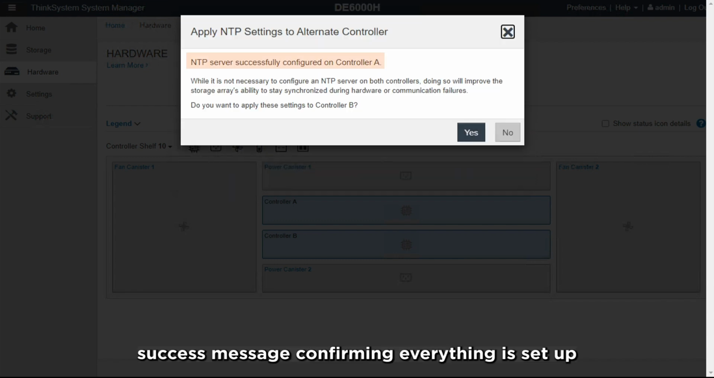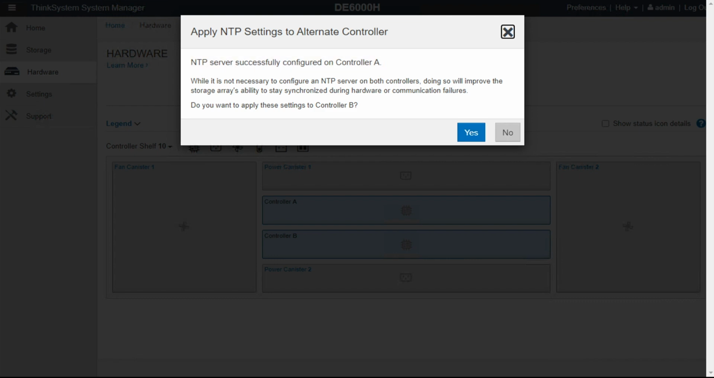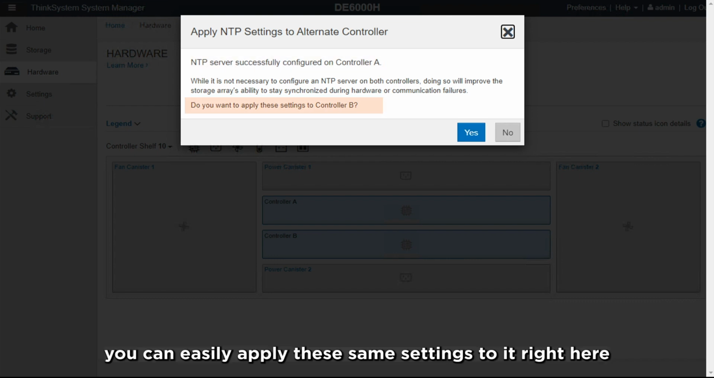You'll see a quick success message confirming everything is set up. If you have another controller, you can easily apply these same settings to it right here.